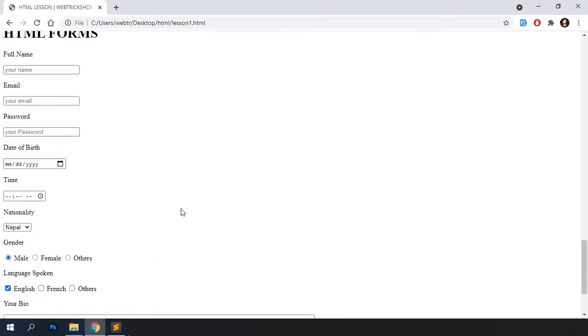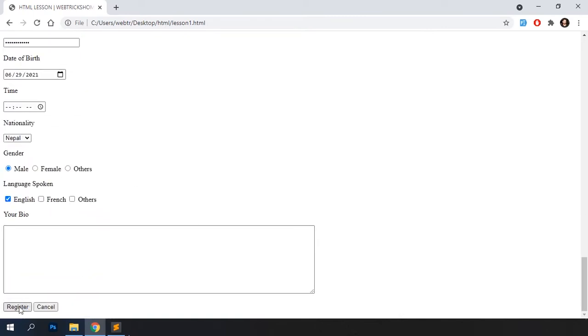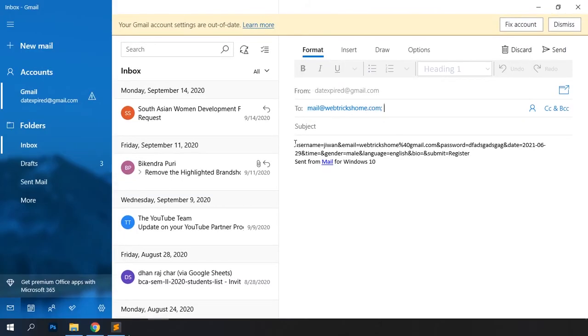Now fill in the form and click on the Submit button. And your default mailing app will open up with the mailing address and the data added from the form as message. So this way we can send data from a pure HTML form too.